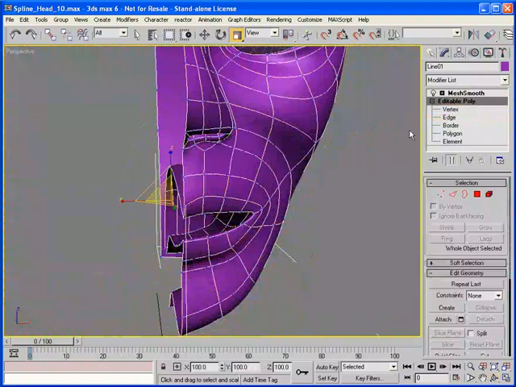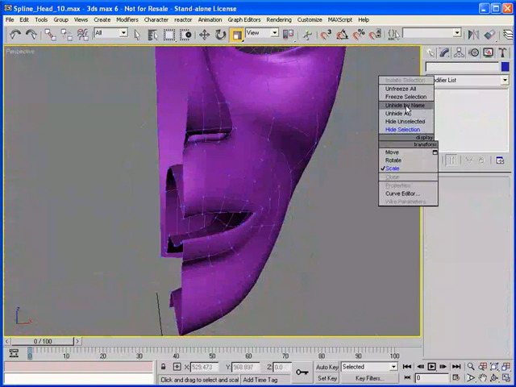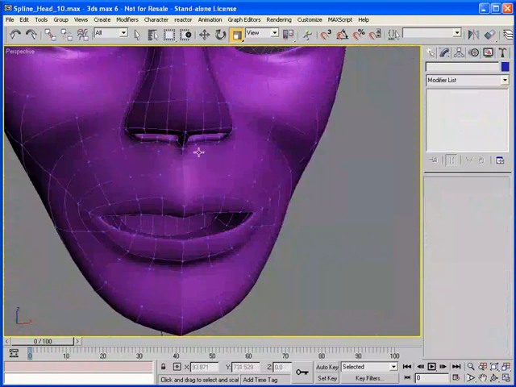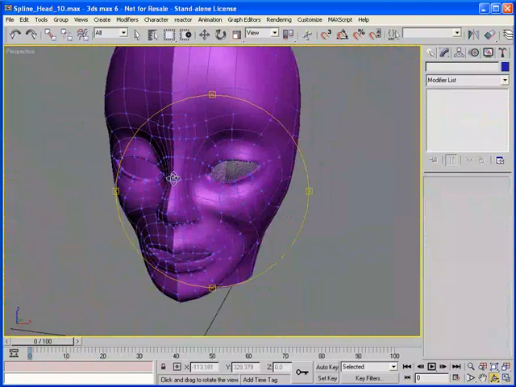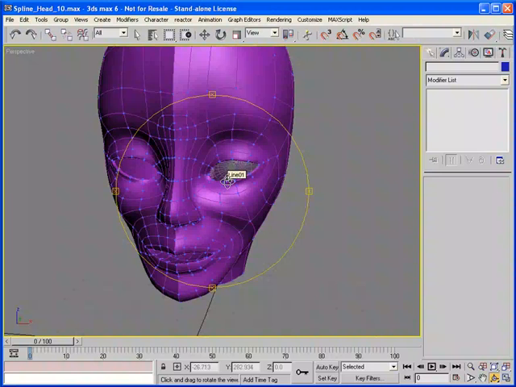Okay. Unhide by name. And there we go. That's reasonably good. Now we've got a lot more work to do on this, but I'm going to go ahead and save this out, and then we'll go from there.